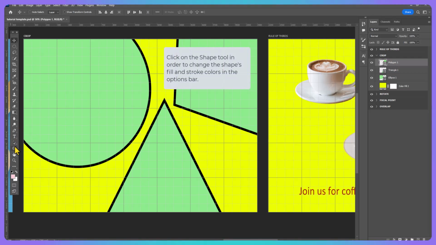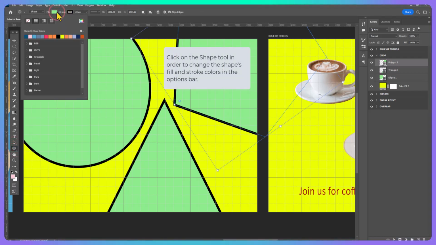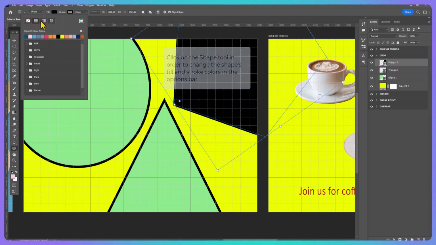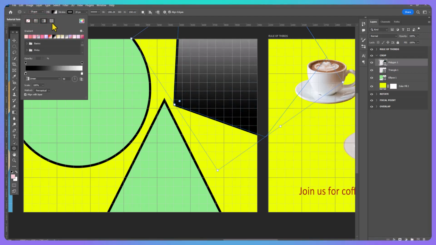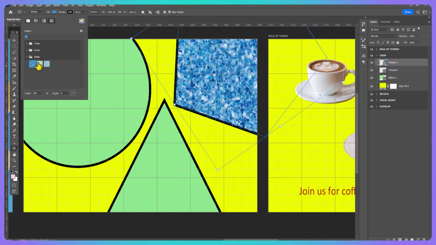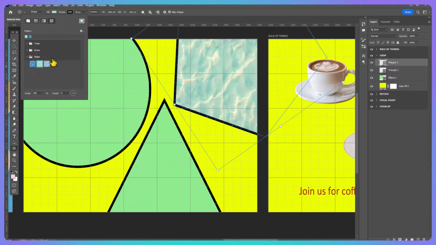I'm working with each shape layer individually, and I'm going back to my shape tool so that I can enable my options bar settings. In this case, I didn't want to apply a gradient, I didn't want to apply a solid color. So I'm actually using the last option from my fill, and I'm filling each of these shapes with patterns.